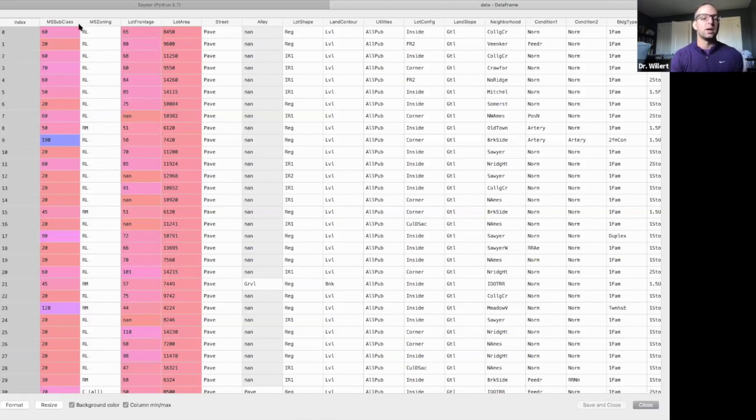I'm not going to talk about all of these, but we'll go through an example of what some of them are. So there's a MS subclass, which tells us what type of property it is. There's MS zoning, which tells us how the property is zoned. This RL stands for residential low density. You can see RM, there's residential medium density, and later on you'll also find things like RH, residential high density.